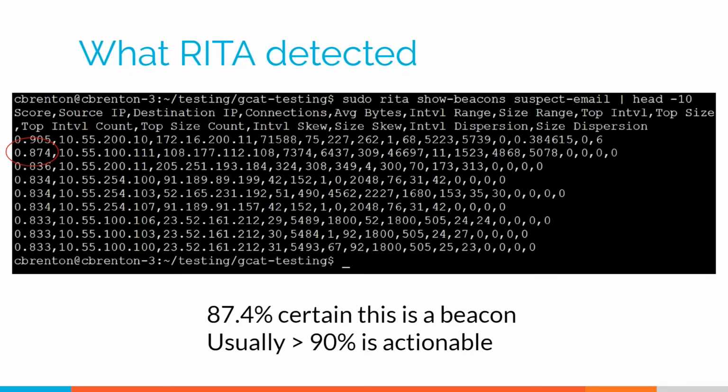If I look at my RITA output, my very first column, where you see that circle, is our score of how beacon-like the connection was between that internal IP address 10.55.100.11 and that external IP we've been looking at, 108.177.112.108. We're calling it 0.874, which is about 87%. So we're saying 87% certain this is a beacon, meaning there's some timing and some variation in the timing and the packet size that we're looking at. We're not 100% certain it's a beacon, but it's pretty close.